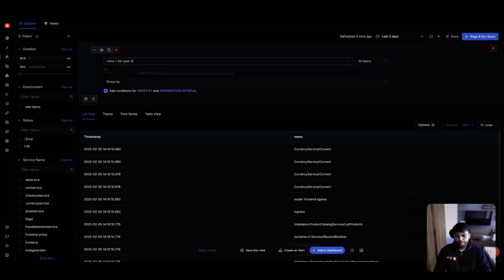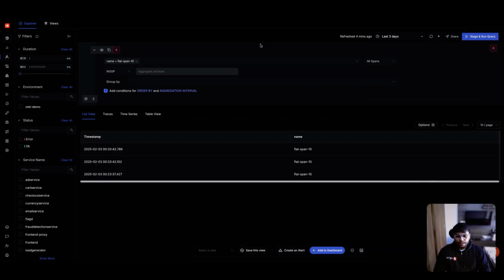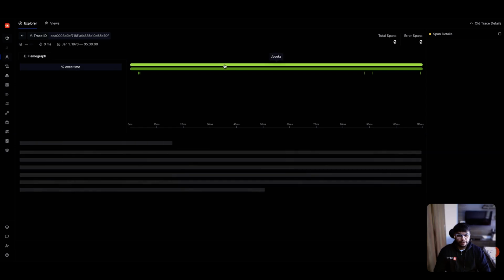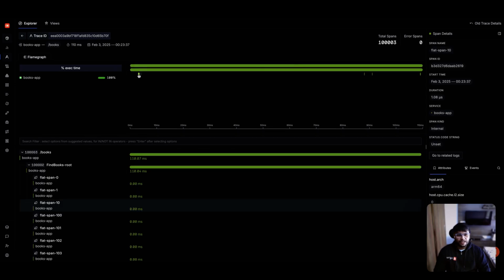Let's say I want to open a trace which has a span by the name of, let's say, flat span 10. As you can see, we have three. Okay, let's open this particular trace. And the flame graph got rendered. We have the flame graph right here. And as you can see, this particular trace had a whopping 100K spans. And you can see we are able to load the same on the UI as well.